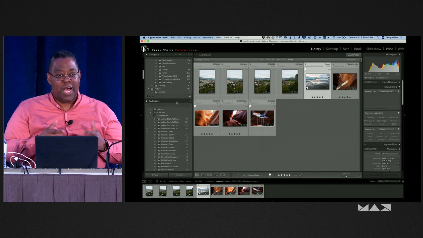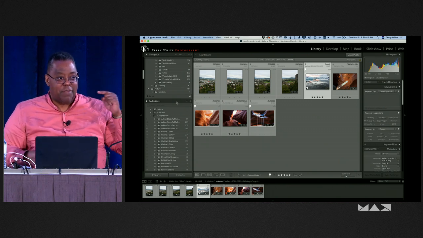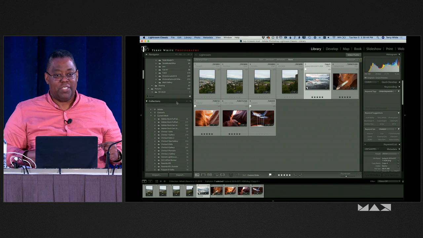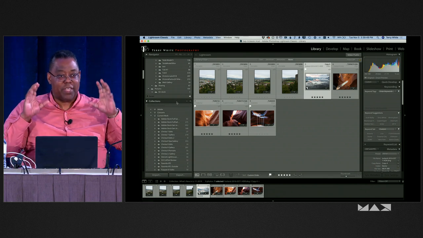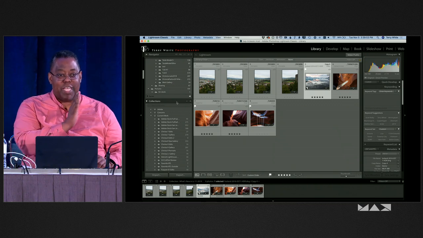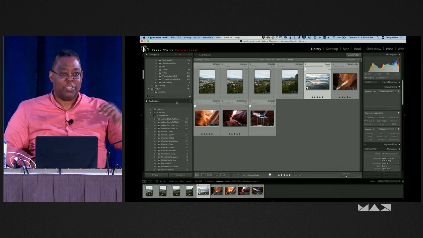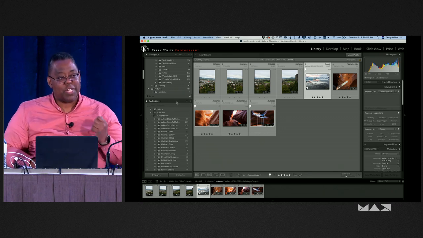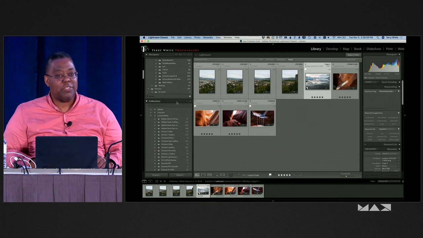Obviously, I'm going to have folders of all the different shoots over the years with maybe hundreds of images in each folder. But when it comes time to put together that 16th birthday presentation, I'm going to want to put together my best of those hundreds or thousands of photos. That's what collections are. Collections don't take up any extra space.